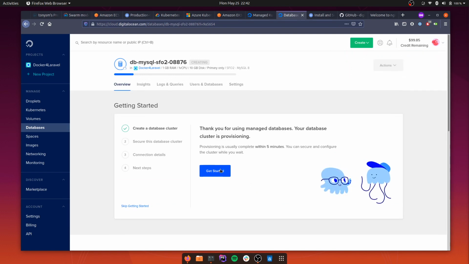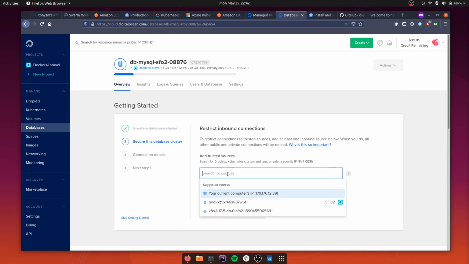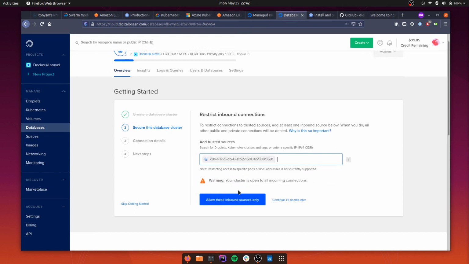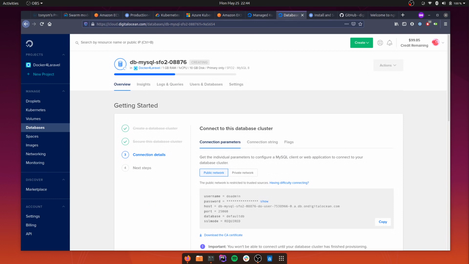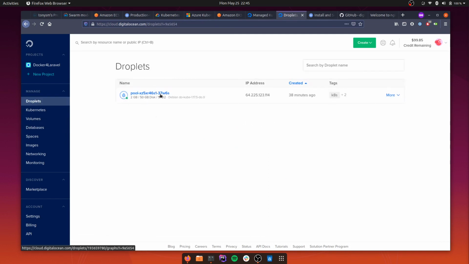Now we can finish up by provisioning some security for our database cluster. We are adding some trusted sources here, which tells the cluster that it's okay to accept connections from these parties. So we are going to select our Kubernetes cluster and hit allow. It's important to notice that we are not going cheap here. So we are paying $15 a month for the database cluster, but we can reuse that for different applications depending on our needs. And we are also paying $10 a month for the droplet running in our pool.